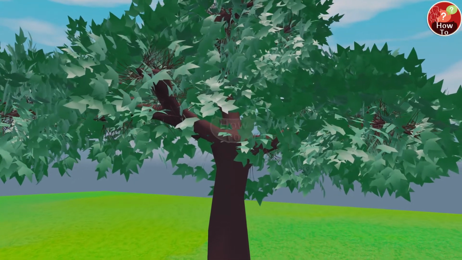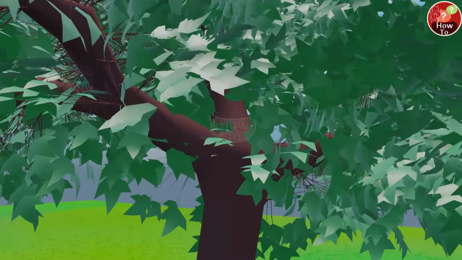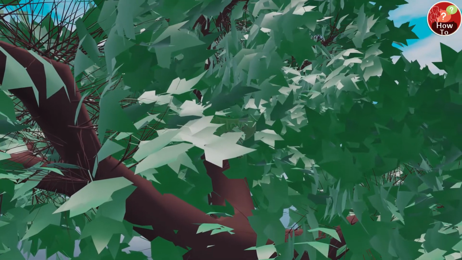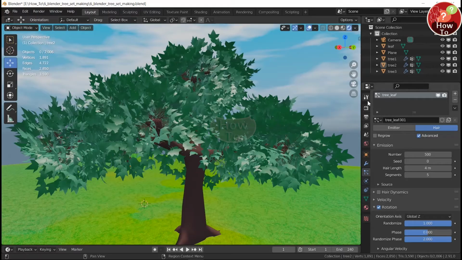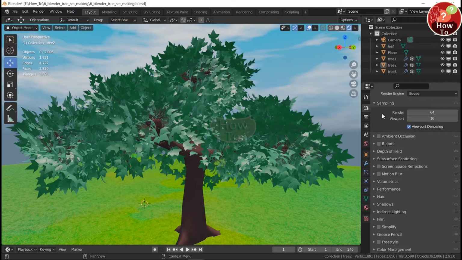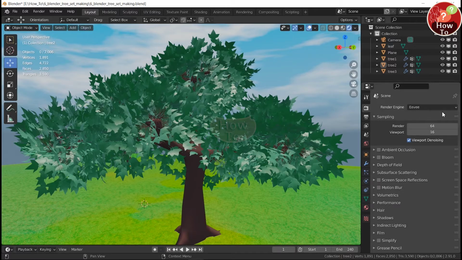If you want to create a tree in Blender using the Eevee render engine, then this video is for you. Here I create and render a tree using the Eevee render engine. Follow all the steps shown in this video.